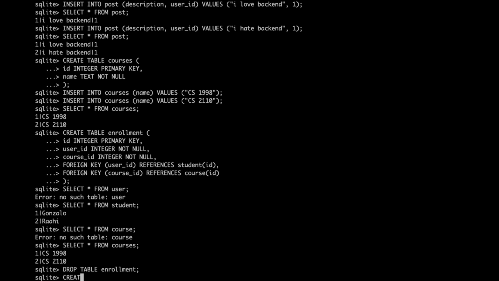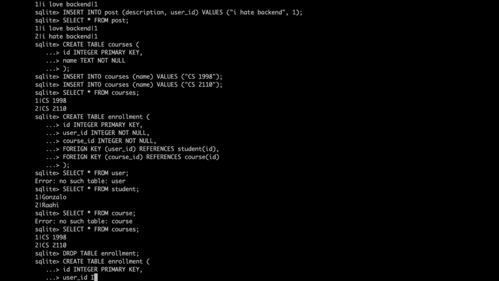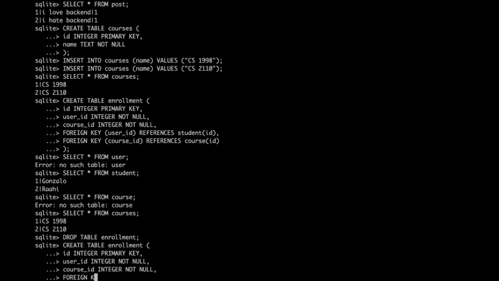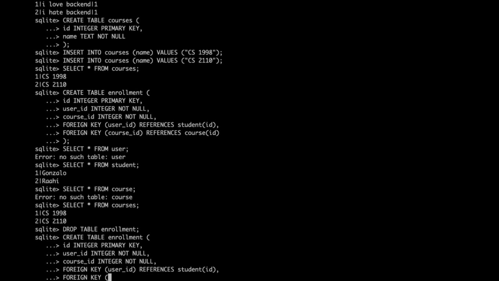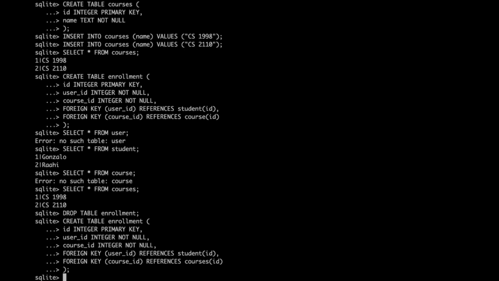Okay, let's create this table one more time. Create table enrollment. It's very annoying with SQLite. User ID integer not null. Course ID integer not null. Foreign key user ID references, this is the student table. And then we want the course ID referencing the courses table. Cool, okay. Hopefully that works.